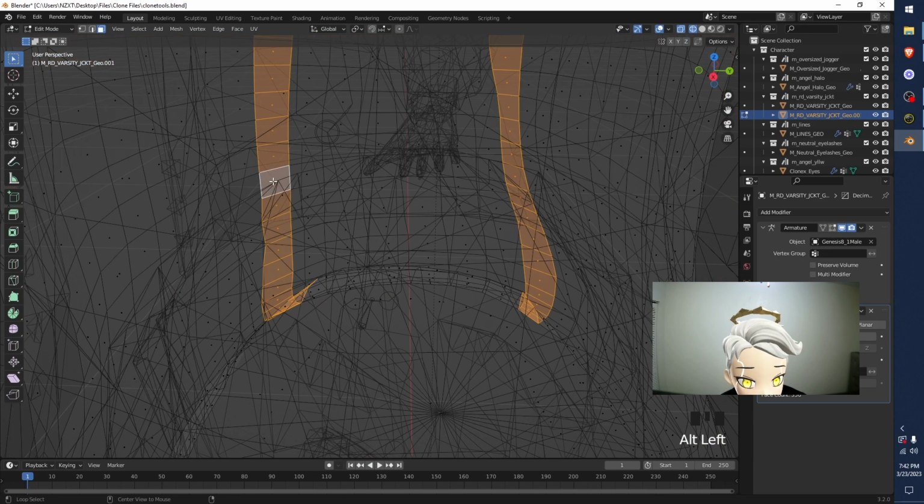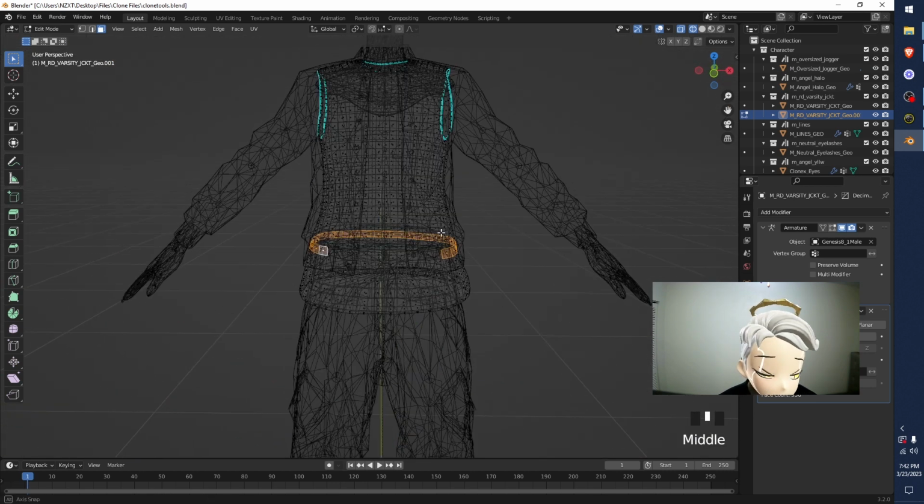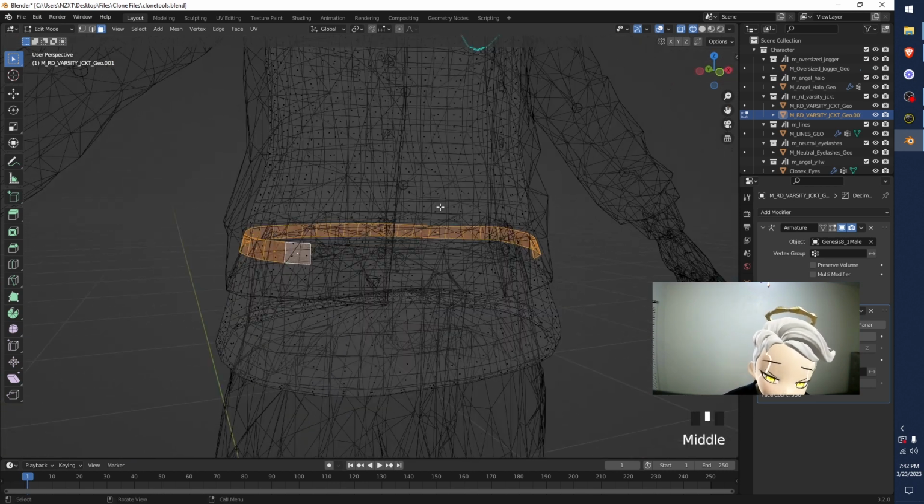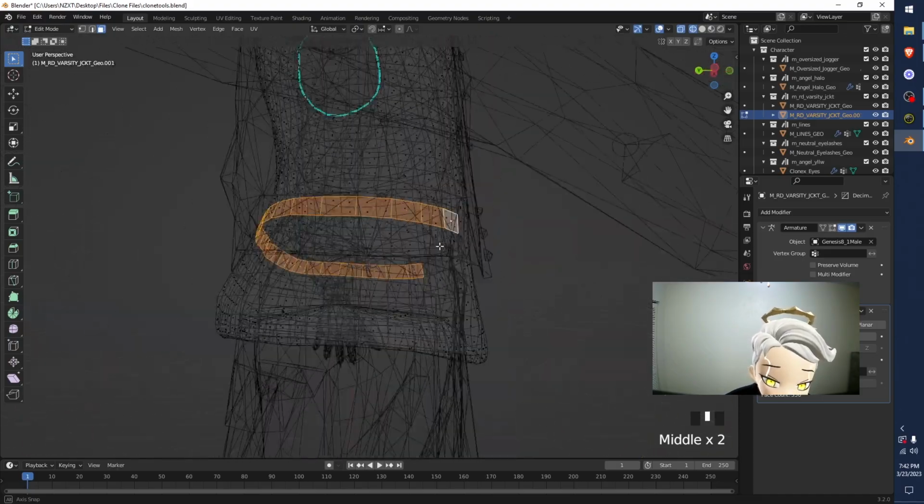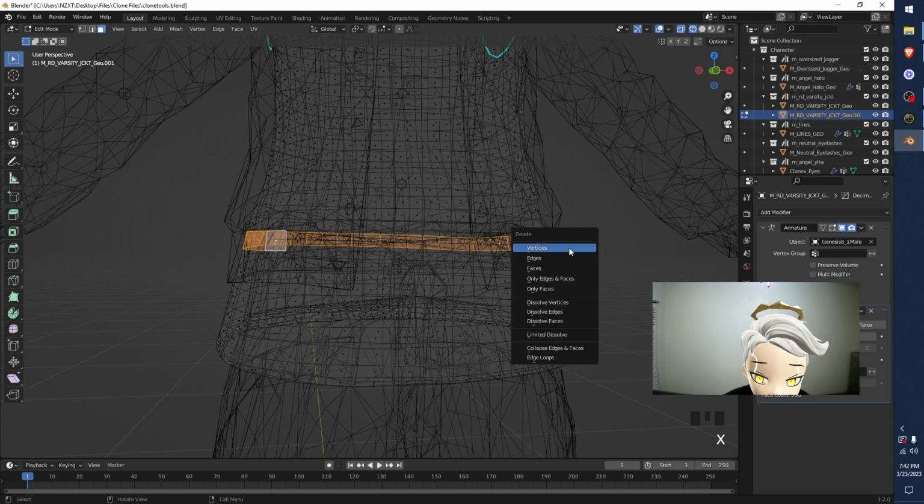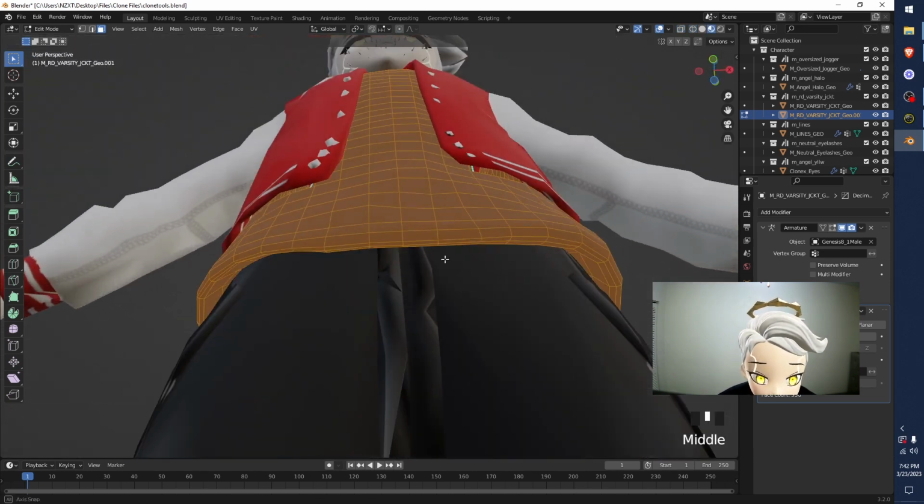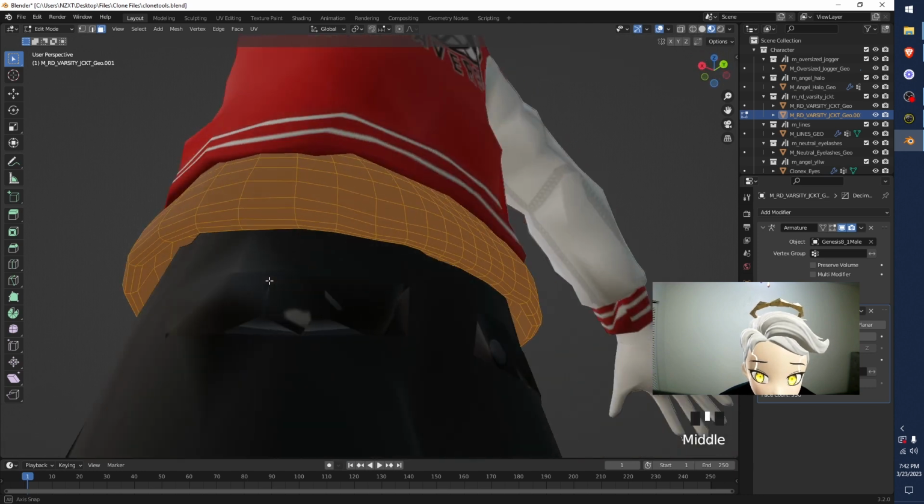This one. This one. Got it. Oh. So you guys are probably going to have to do that too. And you can see here, it selected the loop from this cut to that cut. And then I can just delete these faces. And let's see how bad that is, or if it's bad. And it turns out it's decently okay.